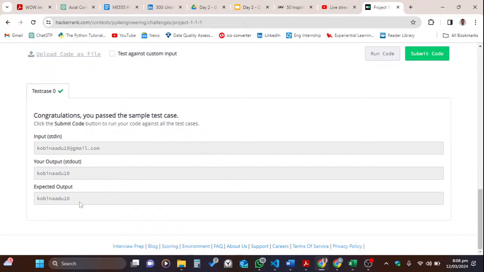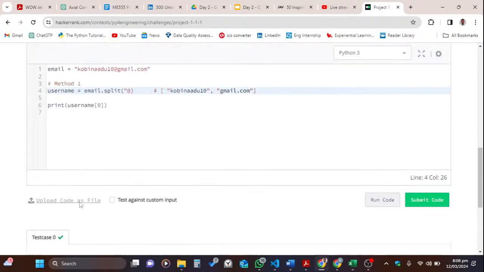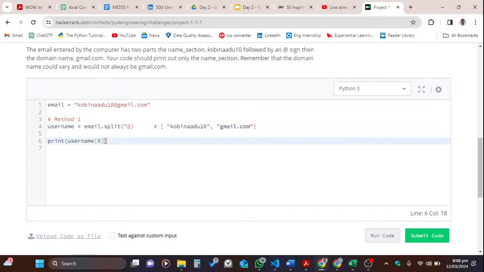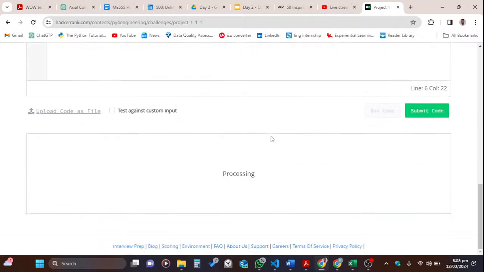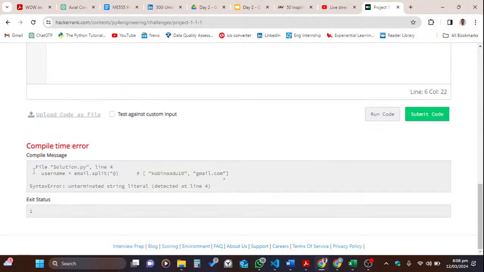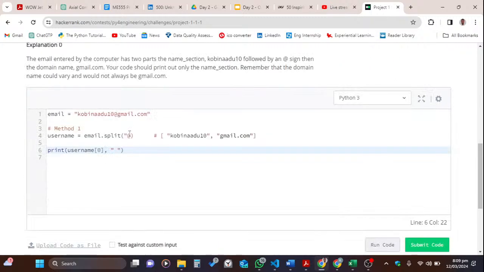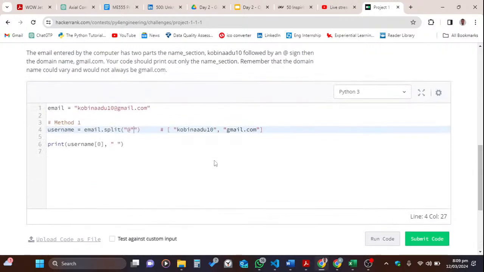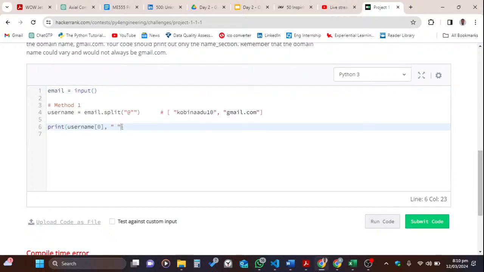Now, if what the computer is expecting and what your code submitted are the same, then you get full marks. So for example, if I say print username, and I put a comma, and I put an empty space here, and I run this code, I'm going to get everything wrong. What you see here is an unterminated string literal. So I get an error here, exit status 1, that means it has exited. So we have to make sure that our code is correct so that our message here will be the output we intend for it.